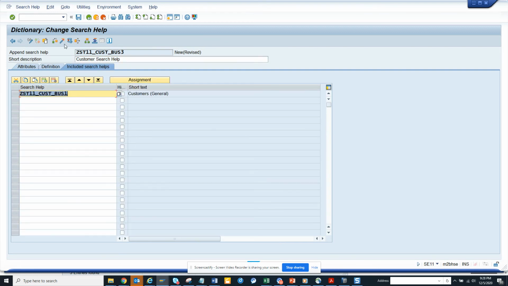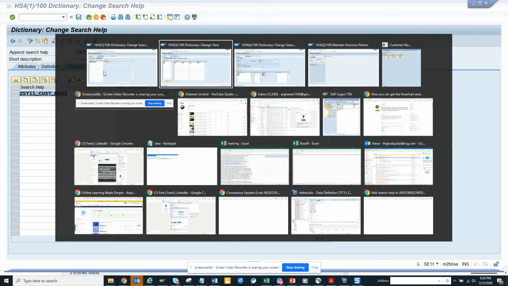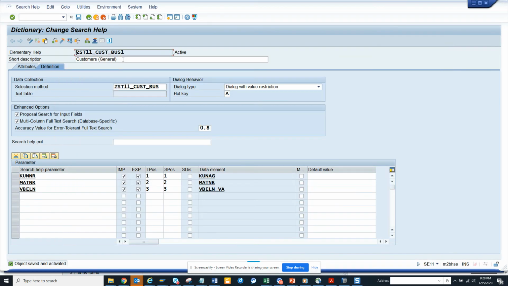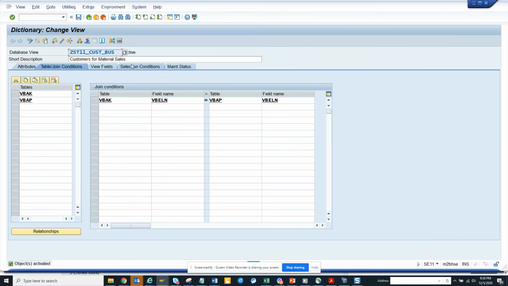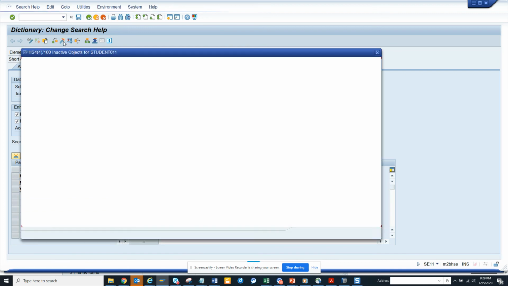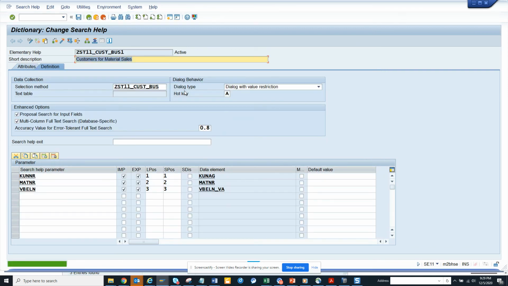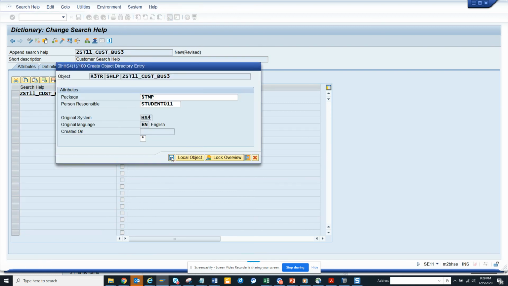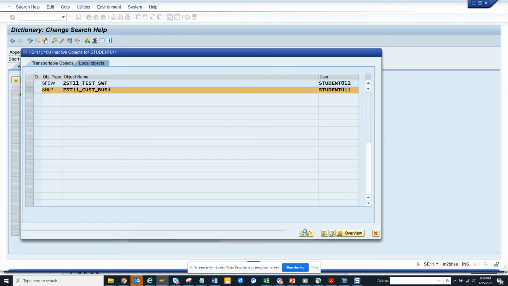So here I created this search help, and didn't I change this customer for materials? This is database view. But I need to change this. Okay. I didn't change the description, so the description needs to change. So when you are doing copy paste, you know you have to edit it accordingly. So I did not do edit, but that's fine. It's better than starting from scratch, right? So that's why we do testing, right? So we activate this. Okay. Now this is done. Perfect. Now I'll go here, I'll just see this, we'll activate this, and we'll save. Saved. Okay, now it's saved.